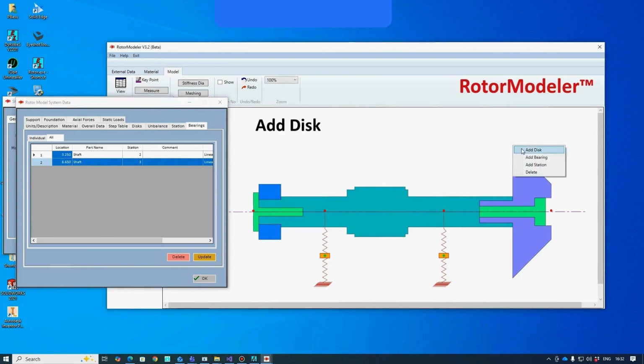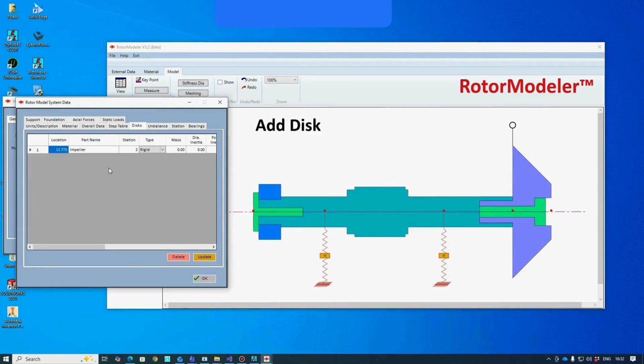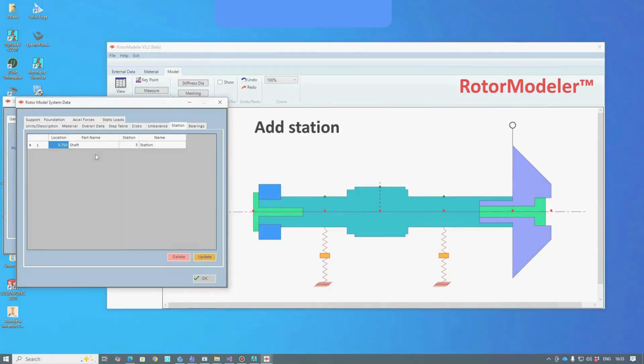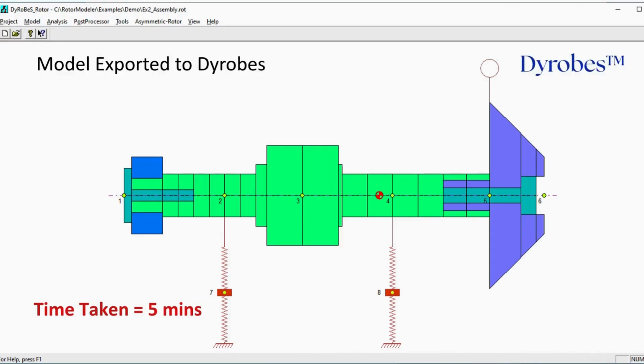He has added a disc. He is going to add a station in the middle, just a simple station, so that the element will start. Add station. Very good. And then the model is exported to Dyros. It takes 5 minutes from that Excel table modification.